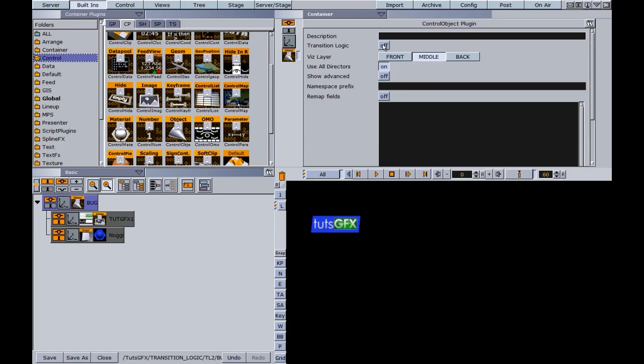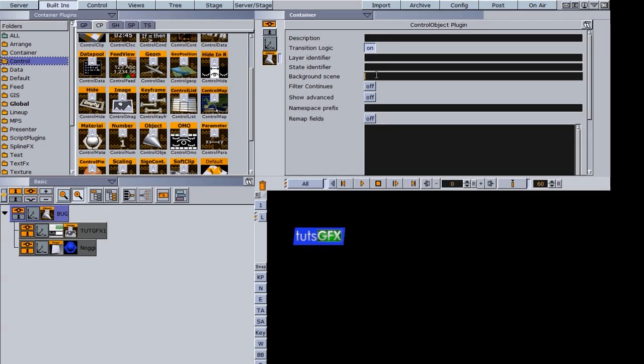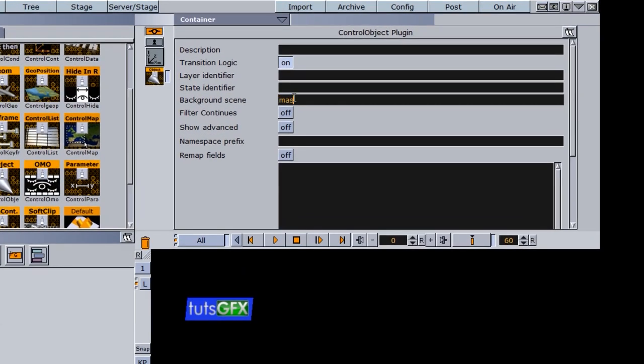So we're going to come into the control object, turn on transition logic, and fill out our elements again. So again, the background scene is called master. I'm going to fill this in. Our layer identifier is our director or toggle group. This is called bug. And our state identifier is called A. So everything looks set up. I'm going to go ahead and save this scene. And now we need to test this once more in Trio.